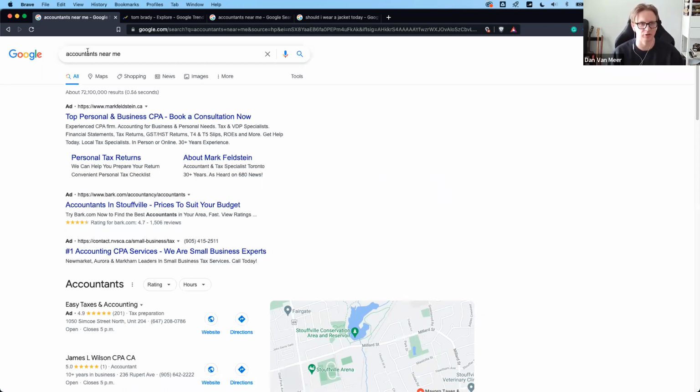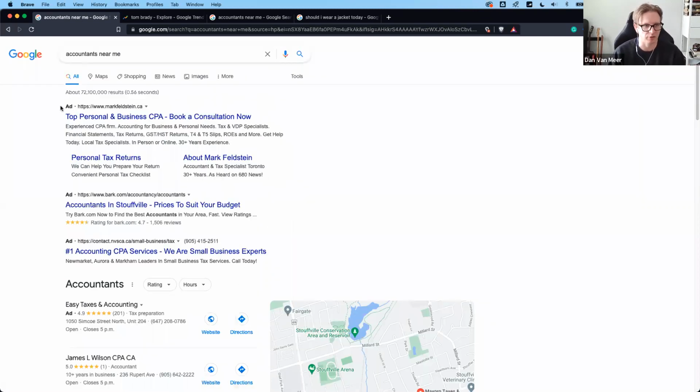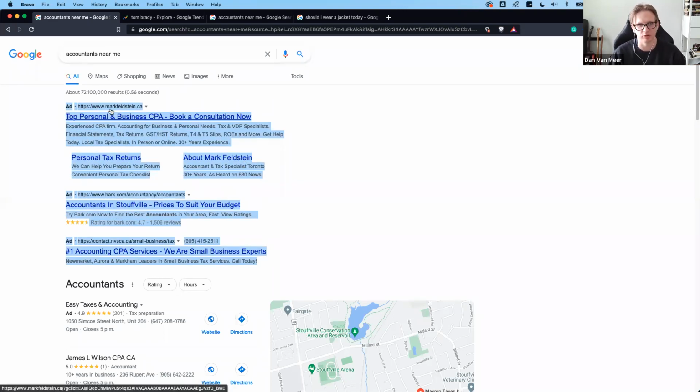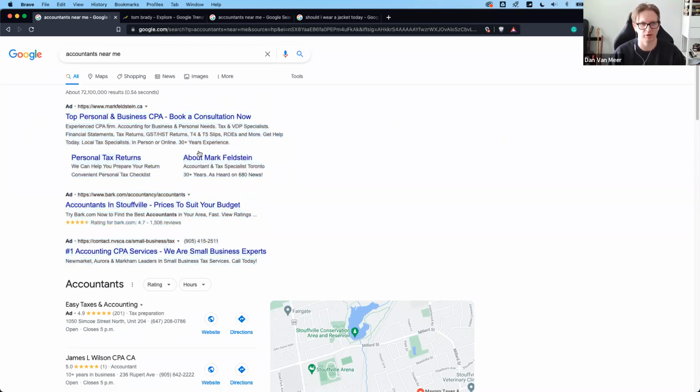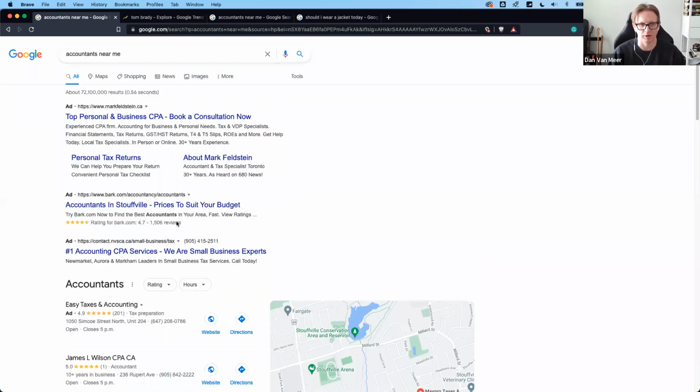And so when we look at the search result for accountants near me, there are three distinct parts, actually four distinct parts typically, that I want to call out. The first part to call out is this top section. These are all paid advertisements. So typically on most Google searches, Google is going to show paid advertisements on top of the search results and at the bottom of the search results. That's part number one, and we are going to talk a bit about Google PPC today.